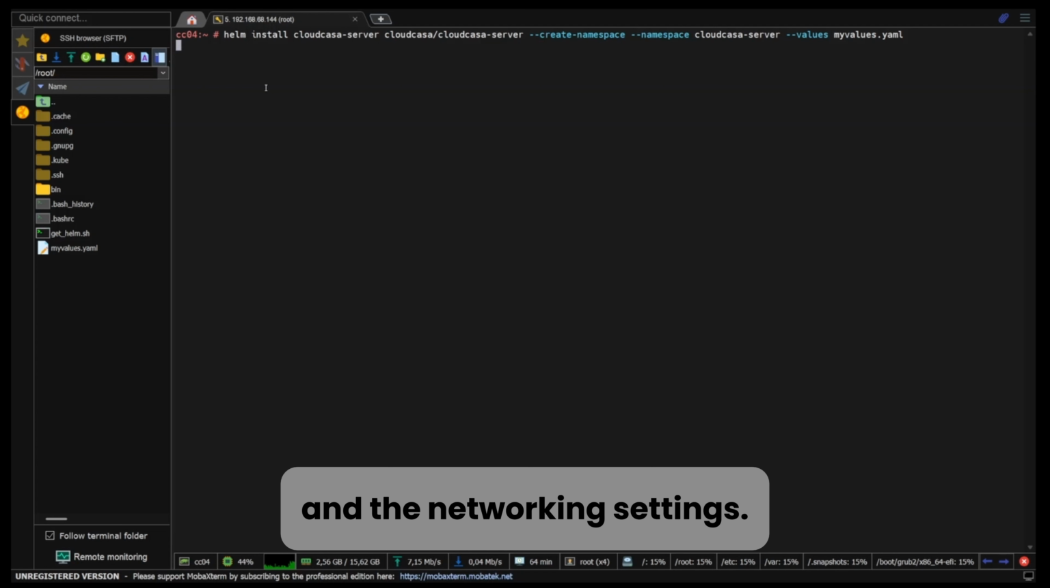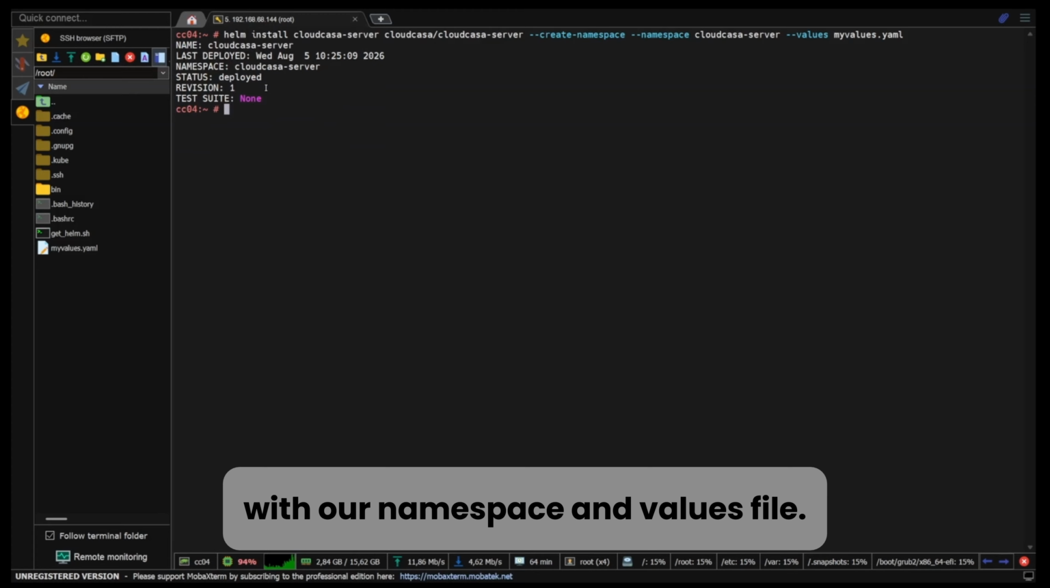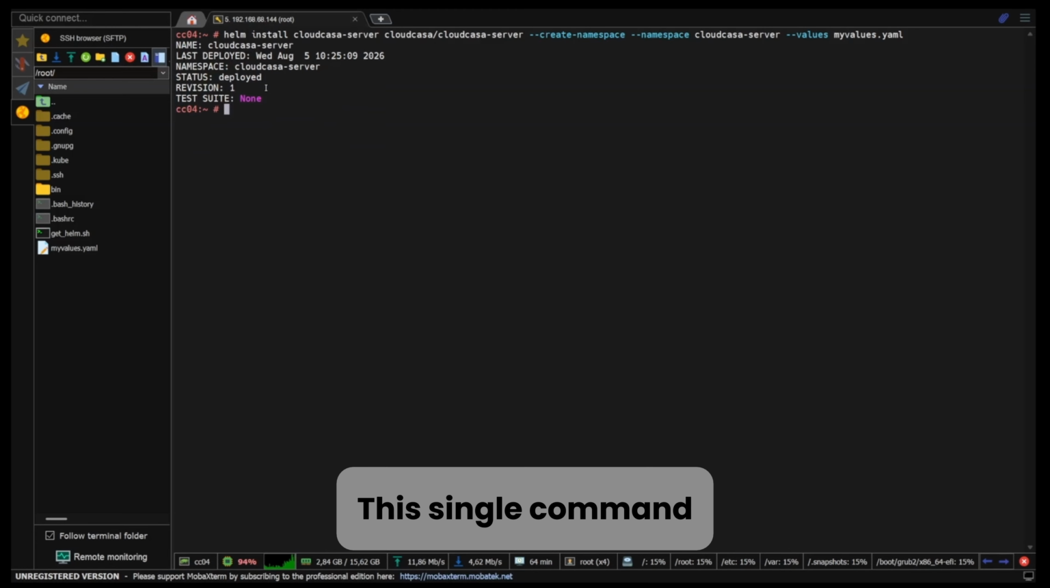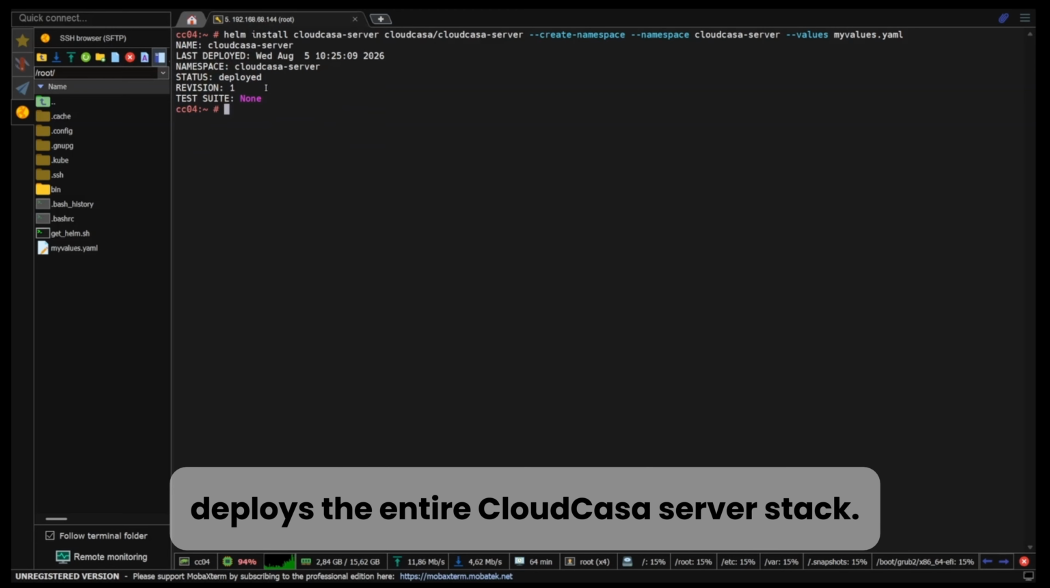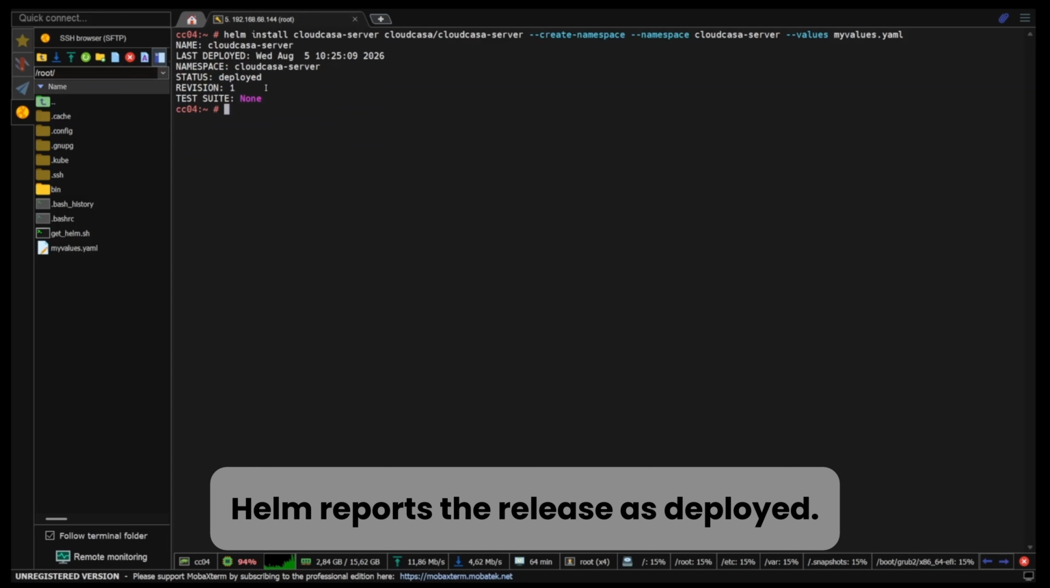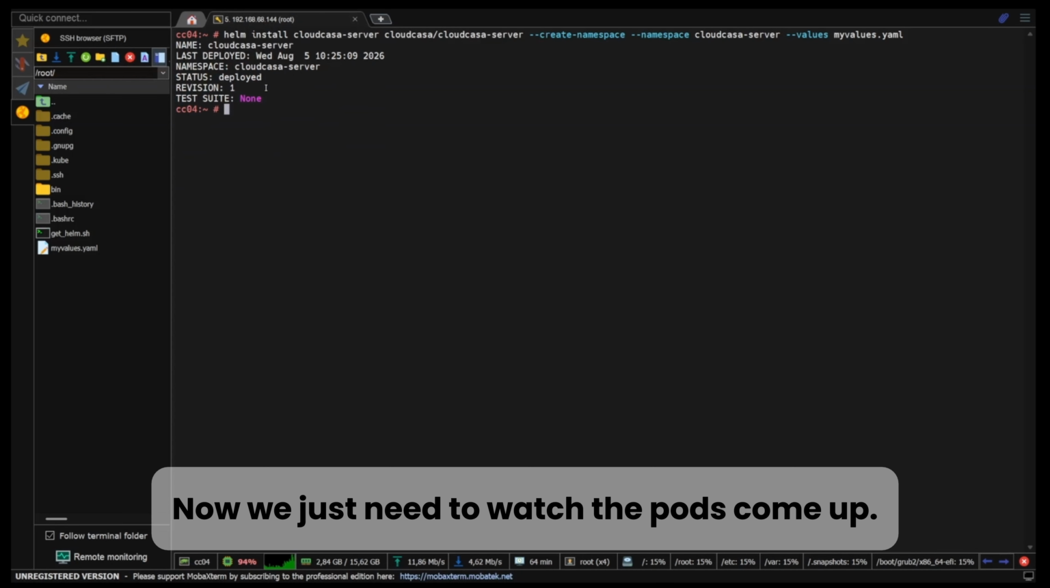And here's the moment it all comes together. Helm install CloudCasa server, pointing at the CloudCasa chart with our namespace and values file. This single command deploys the entire CloudCasa server stack. Helm reports the release as deployed. Now we just need to watch the pods come up.